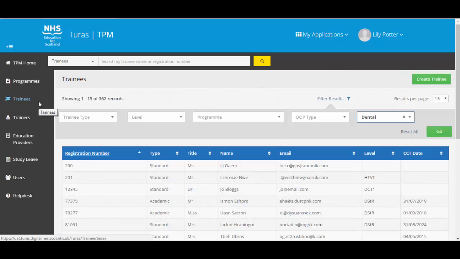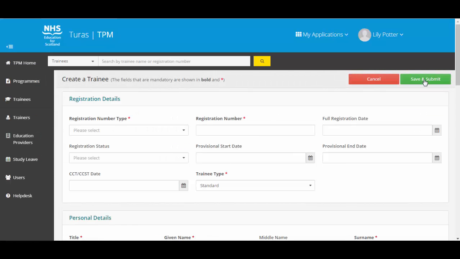To create a new trainee page, you need to be on the trainee view page. Click on Create Trainee. You will be taken to the Create a Trainee screen, where the mandatory fields are shown in bold and red asterisk. You will have to scroll down to see all the sections for a trainee.